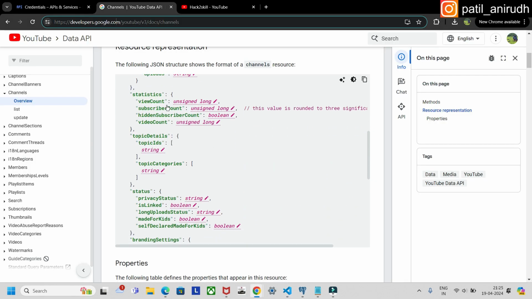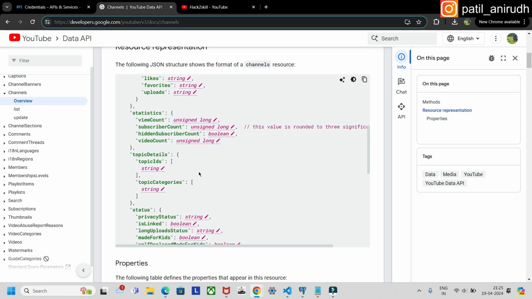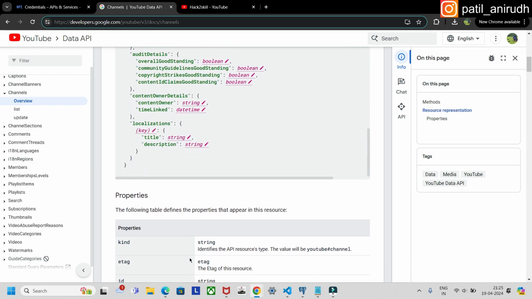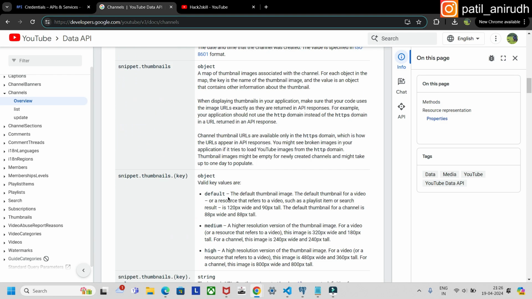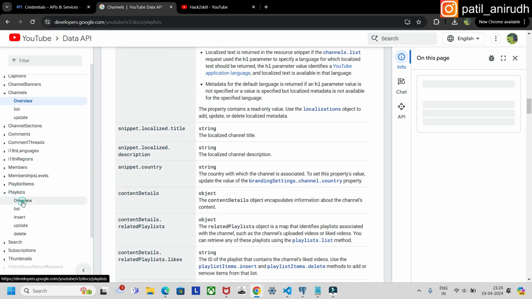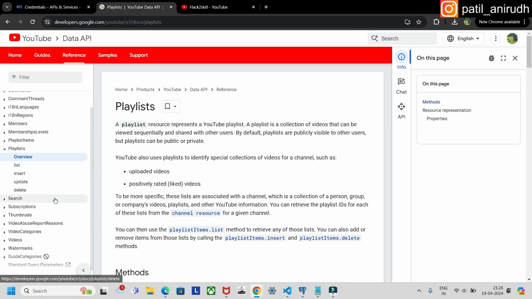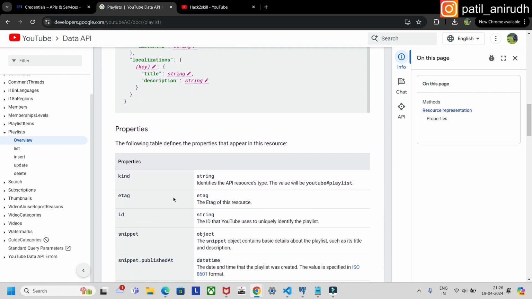If you go to statistics, you will get view count, subscriber count and video count. Those are the things you can explore. If you go to the bottom, they have explained what it will get: kind, ID, snippet, snippet.title, the channel's title. You can explore these things. And if you go to playlist and inside that overview, comment sections or thumbnails, etc., you will get the details of what it is doing.